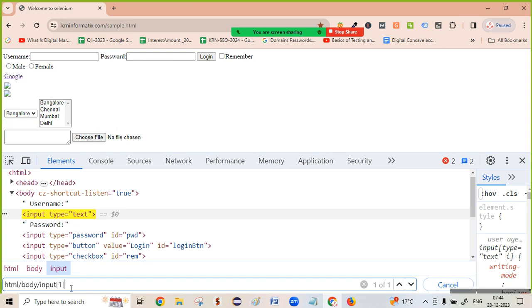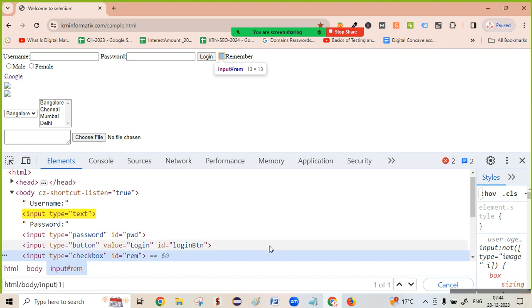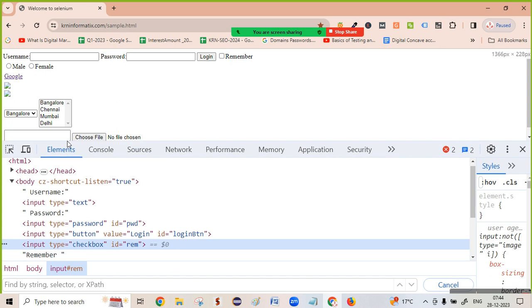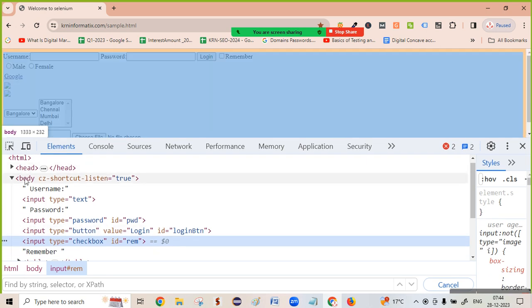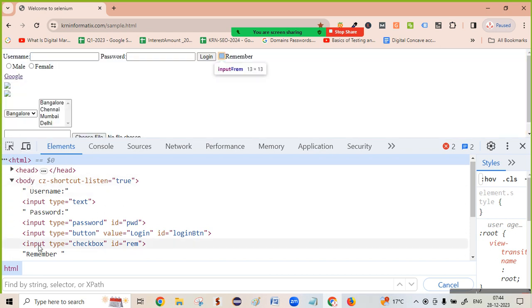Now, my goal is to identify the XPath for this checkbox. How to identify the XPath for this checkbox? Right click, inspect element. This is the source code of that element. Now, this element is under HTML tag. Under HTML tag, it is under body tag. Under body tag, it is under this input tag.